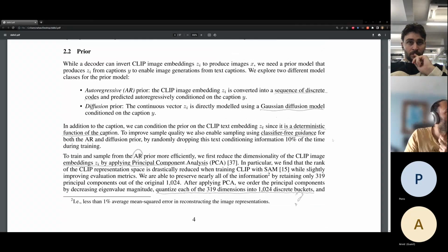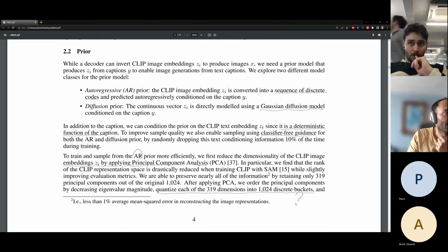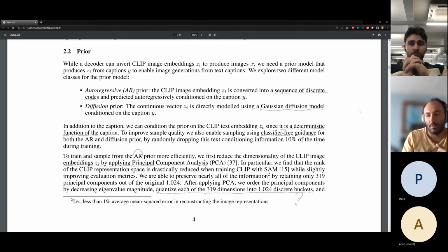Let's talk about the prior then. They cover two sorts of priors: an autoregressive prior, which basically goes through multiple steps, multiple stages of sequences of creating discrete codes, and those are done autoregressively, so using the previous steps. And then there is the diffusion prior, which uses a Gaussian diffusion model.